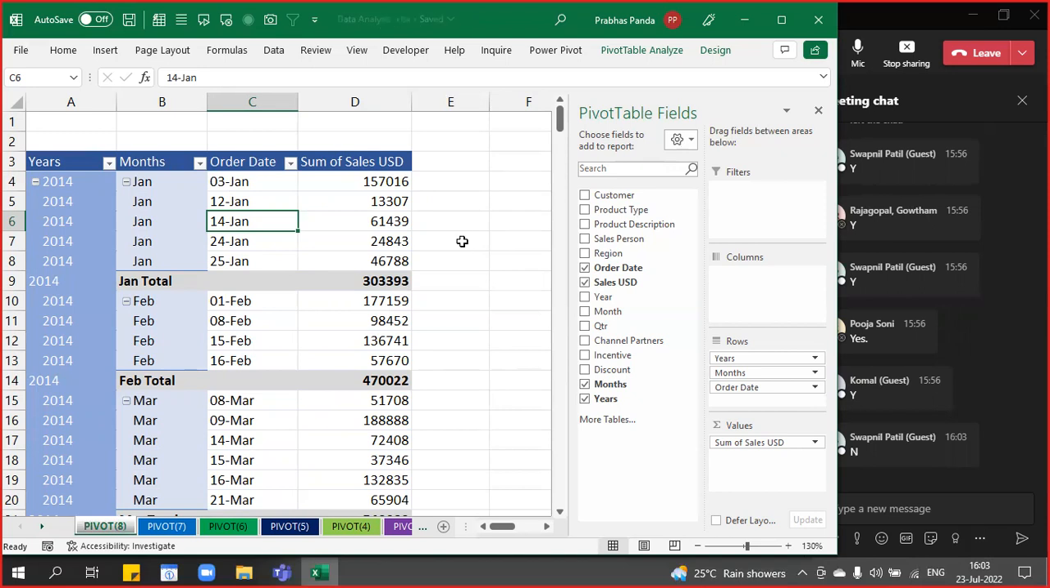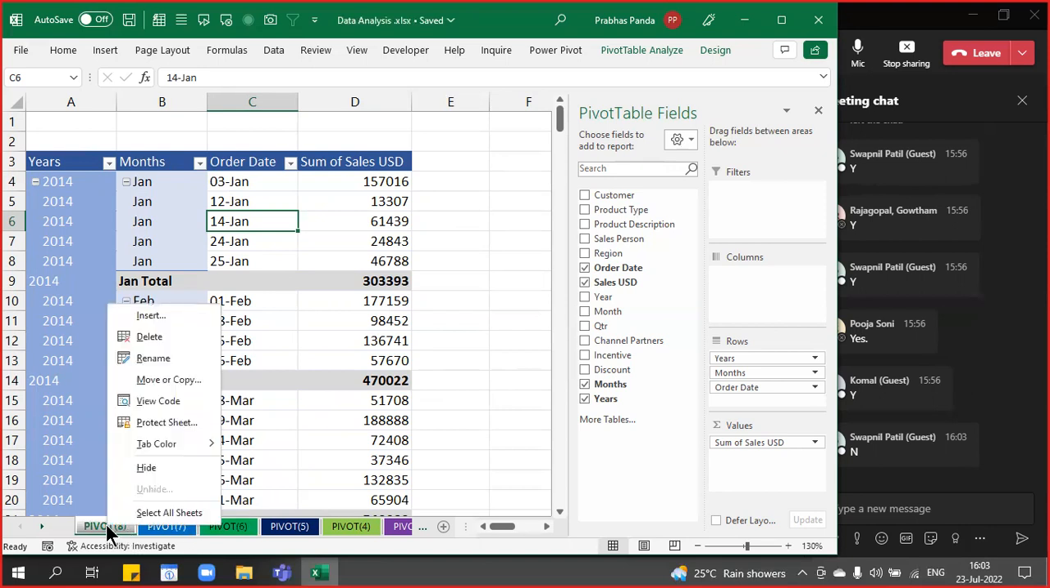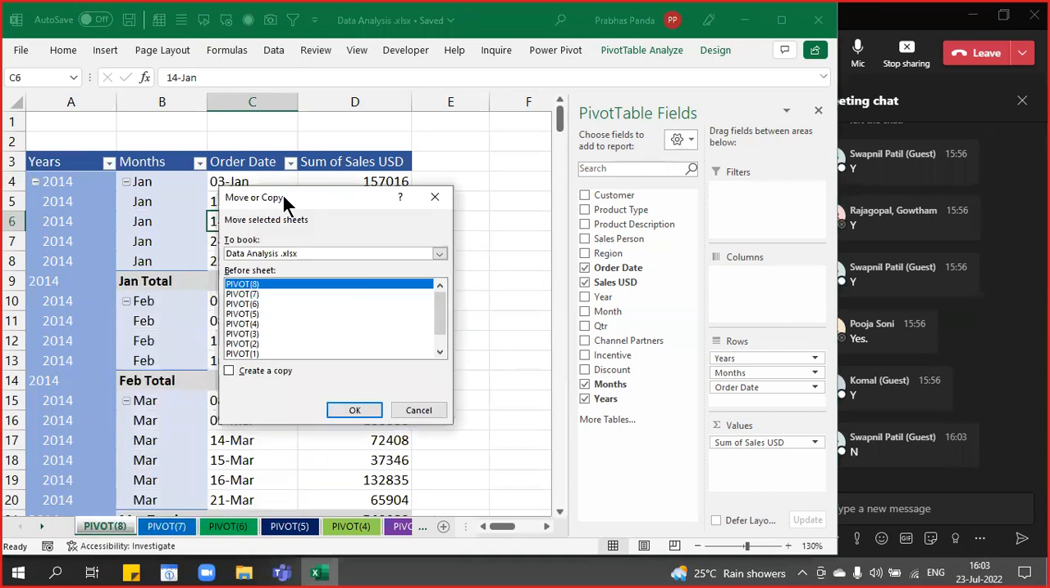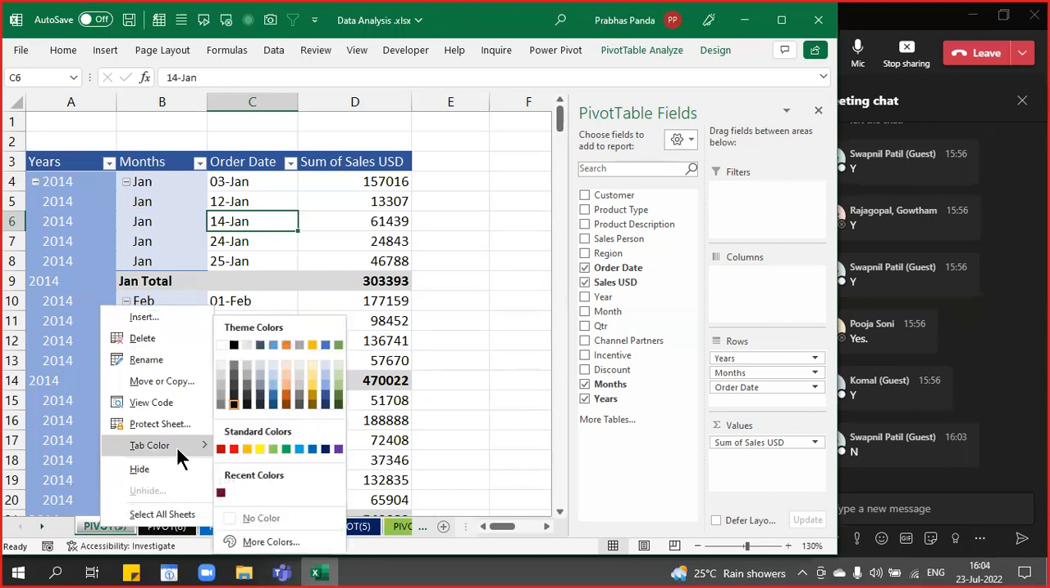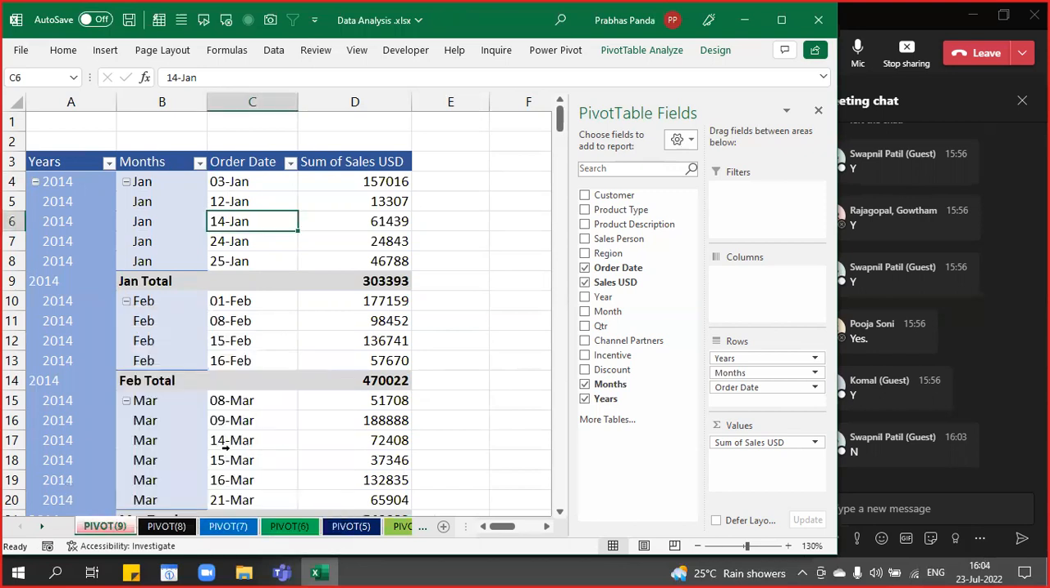All right, kindly save all your workbooks, people. Let's do one thing. Right click on the pivot 8 sheet name, move or copy, activate the create a copy checkbox and click OK. So one more pivot turns up, you can rename the same as pivot table number 9.